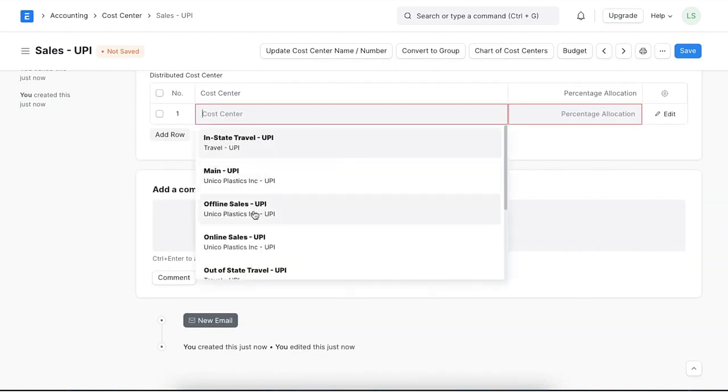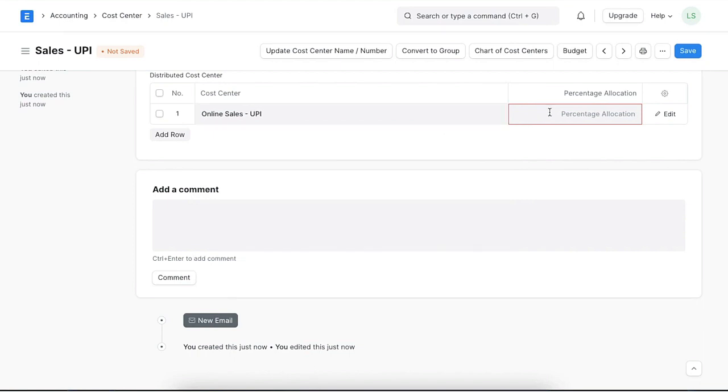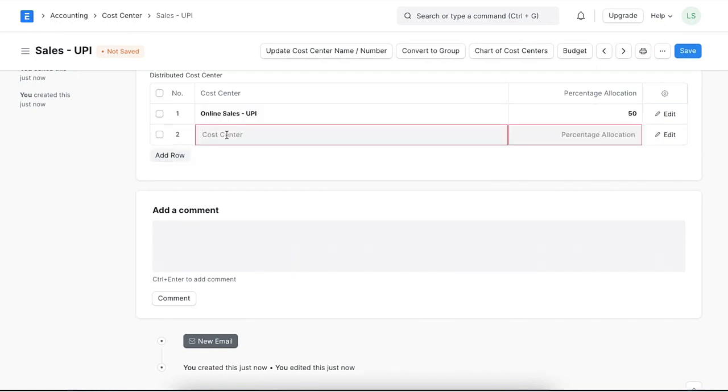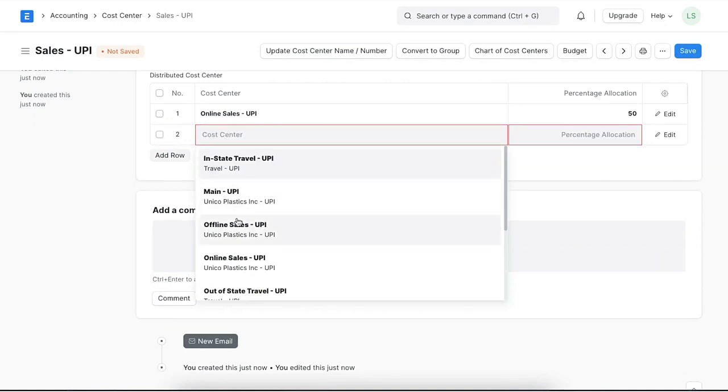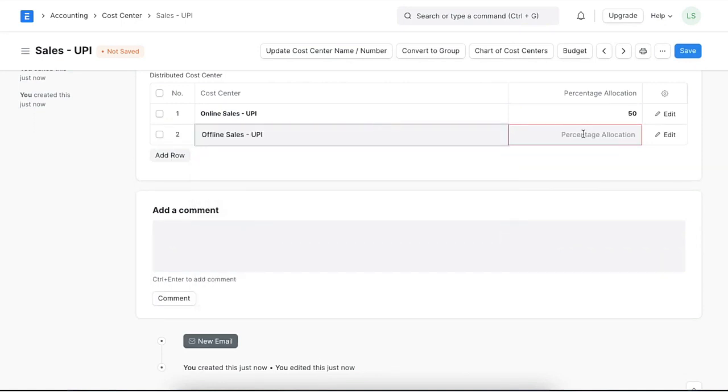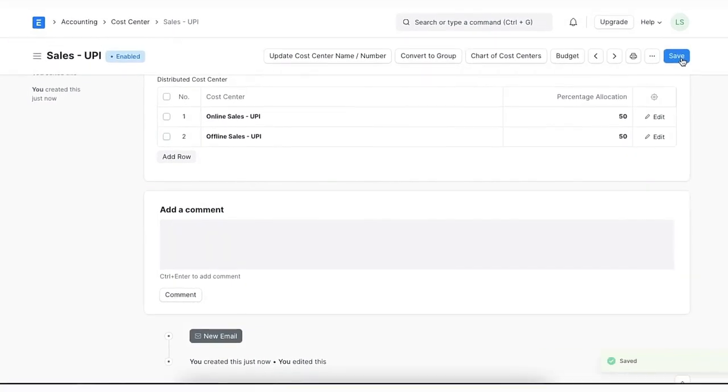For example, let's click on Add Row and select a cost center. Here, we can allocate 50%. Similarly, we can add more and make sure the total percentage adds up to 100. Once done, we can save this distributed cost center.